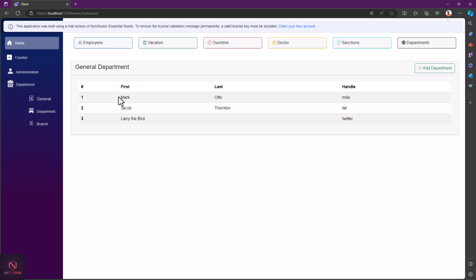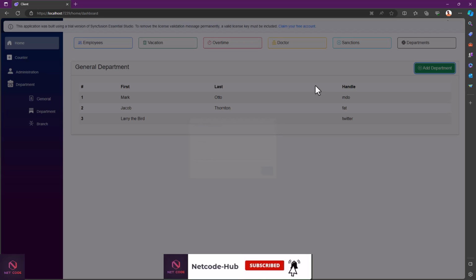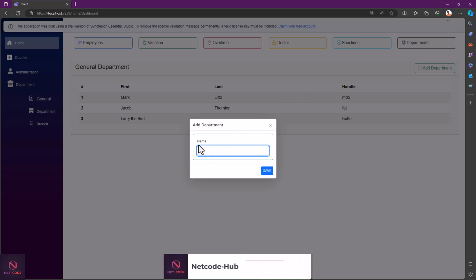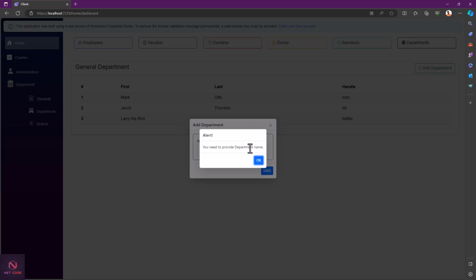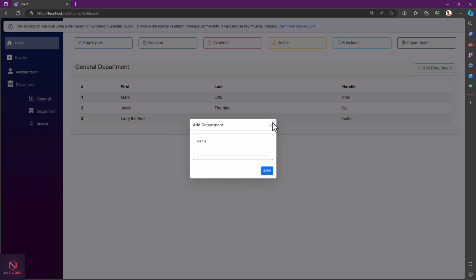Now, if I click on this add department, you must have this. Yes, so you can see add name, and at the end of the day, we're going to have save. For now, there's nothing in it, as you can see. So if I click on save, I must have, you need to provide department name. And that is an SF dialog component that we are using from the same Syncfusion, and it is working perfectly. If I want to close this, click on this, and that is it. Fantastic.